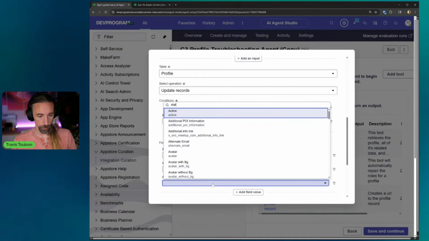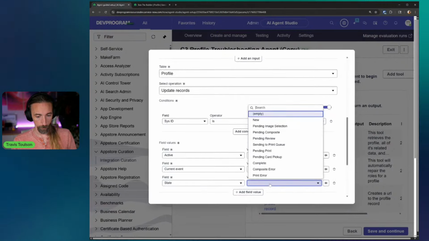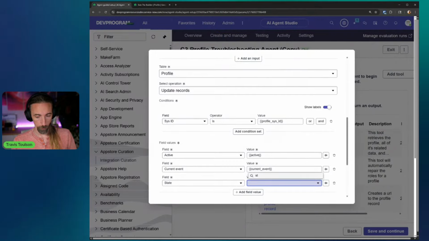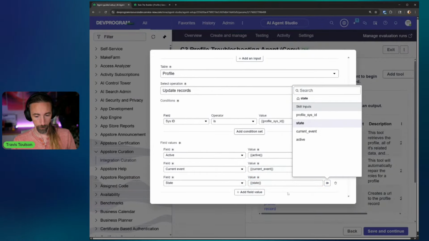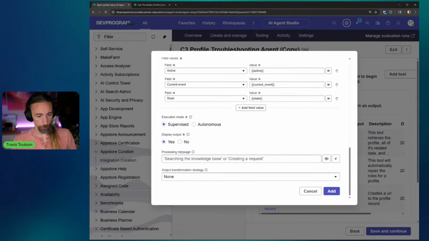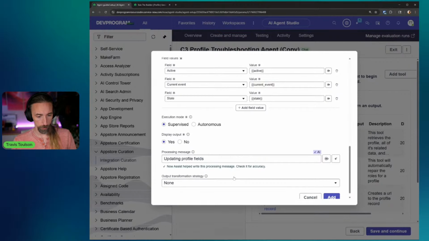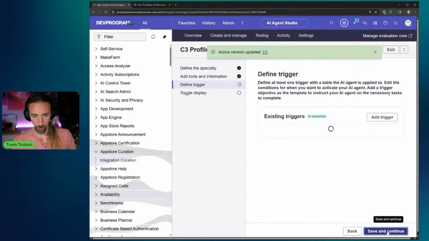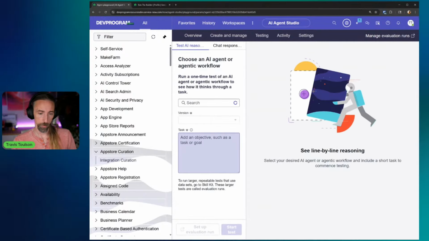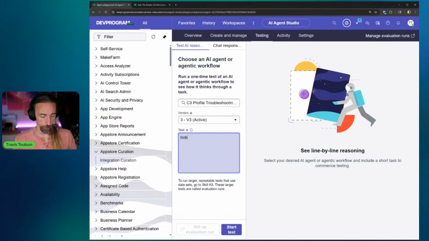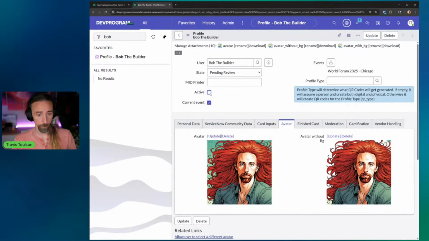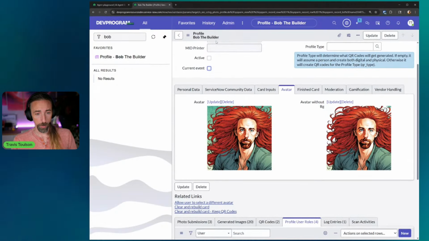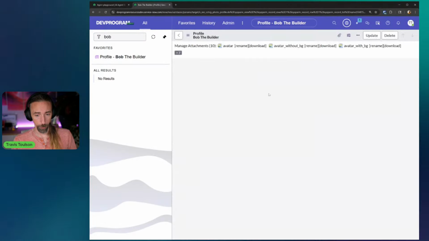Current event. Oops. State. Okay. We'll do that one supervised. Add that tool. Bob at thebuilder.com. All right, so for this one, I'm gonna inactivate him on both of those fields.